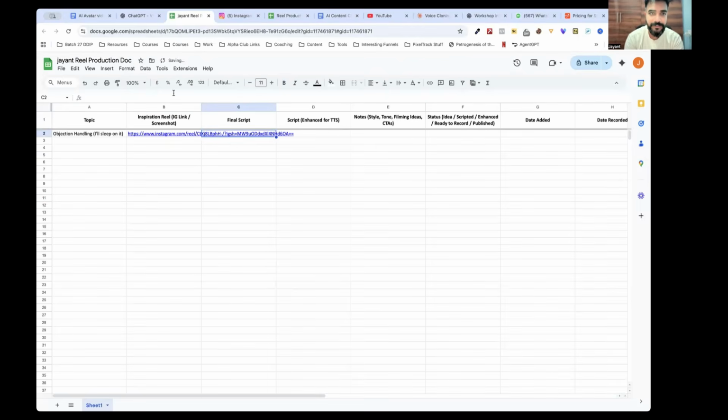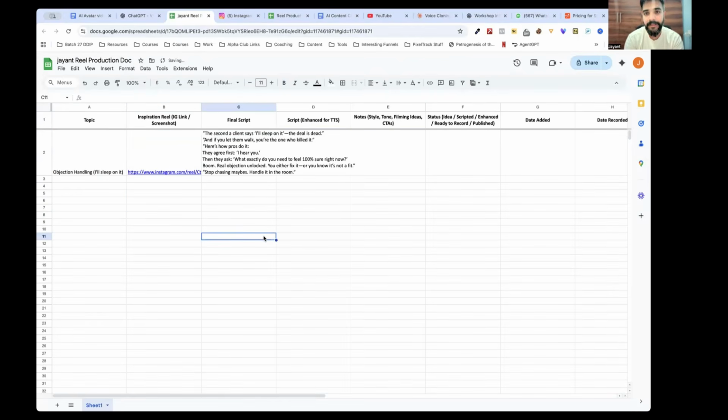I'll paste the script right here. Okay. Now, since we're talking about AI audio as well, you cannot use this exact script as an audio file. For that, you need to turn it into a prompt that you can feed into an audio generator so that it sounds more human.